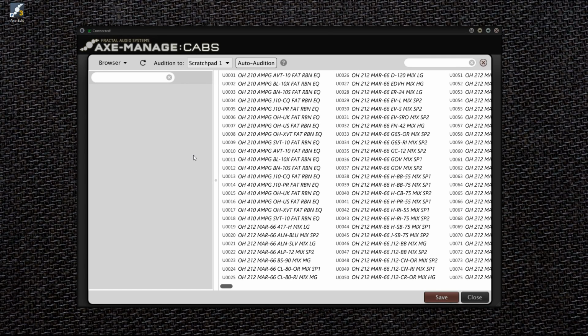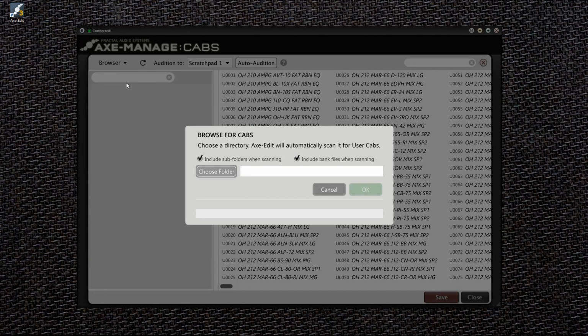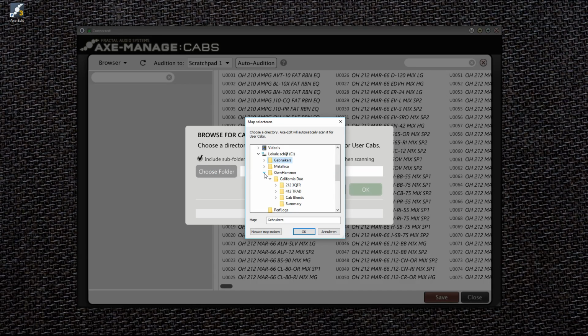First, let's open the folder in which the new OwnHammer IRs are that you want to load. To do this, click on the browser menu and go to Open Directory. After the Browse for Cabs window has been opened, click on Choose Folder. Then go to the OwnHammer folder of the IRs you want to load.